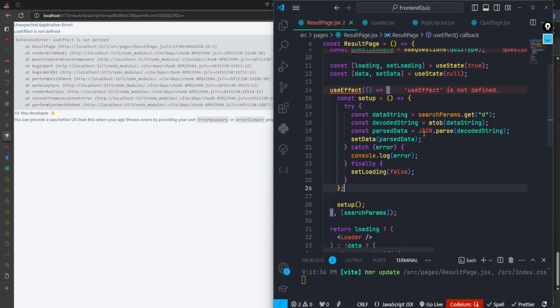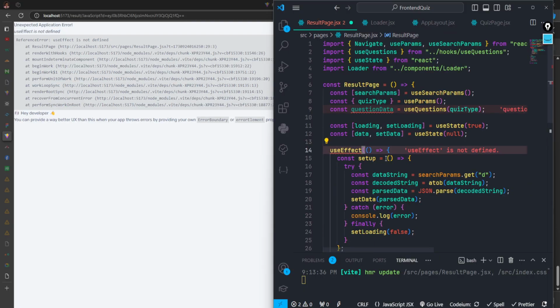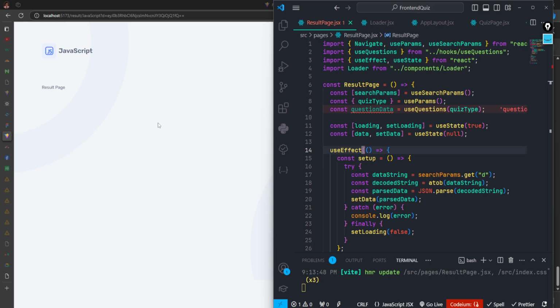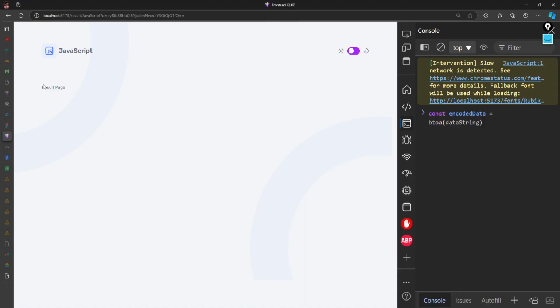And here I can see that useEffect. I'm getting this error because we did not import useEffect. So let me import it and save. Now our application should work, and as you can see now, we are seeing the result page. So reload the page again, you're going to see a flash of loading and it will show the results because we've loaded the necessary data that we need.